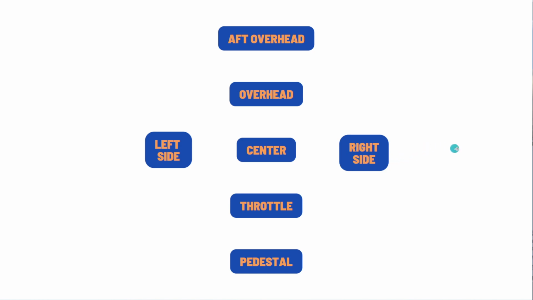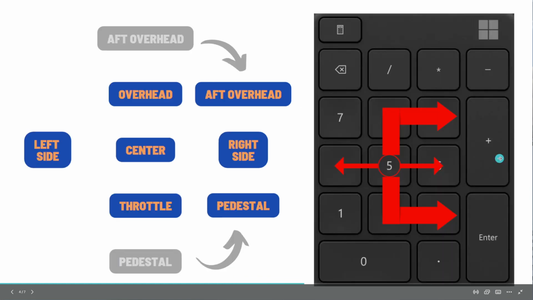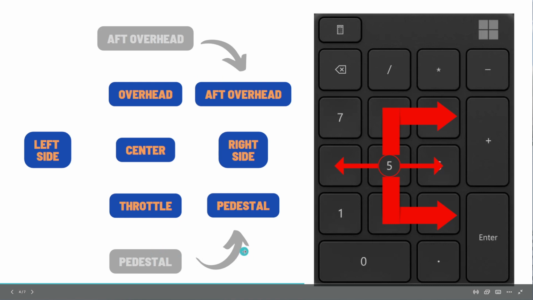To make this happen on the numeric keyboard, I had to bend the topmost one and the lowest one. So what I did basically, I took the aft overhead panel slightly to the right, but still on top, and I took the pedestal slightly to the right as well, but also at the bottom.